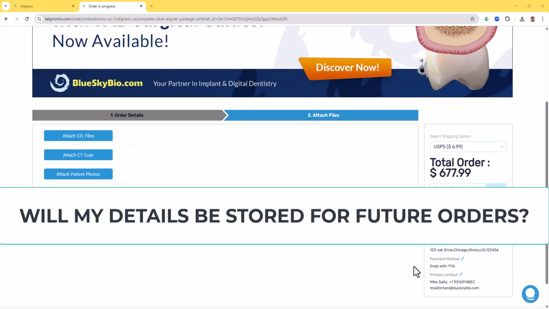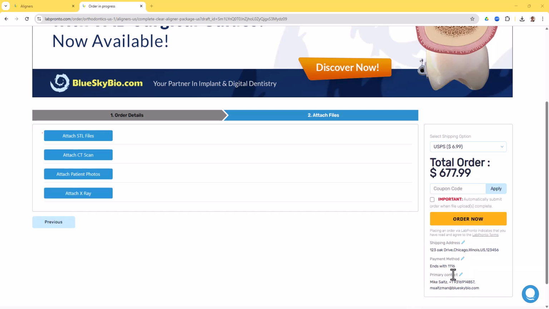If this is your first order with Lab Pronto, you'll be prompted to enter your shipping address, payment method, and your primary contact. The data will be stored securely to expedite placing future orders quickly and conveniently.